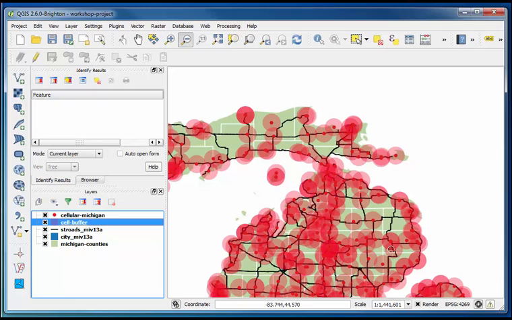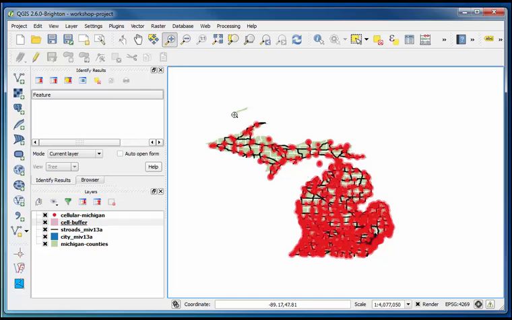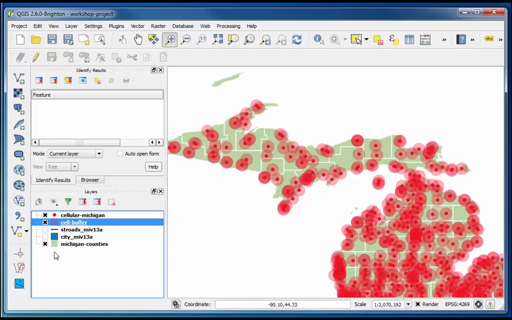And we now have a map of 10-mile buffers around cell phone towers. Because that's the focus of our map, I'm going to declutter the map a bit by turning off the cities and the roads.